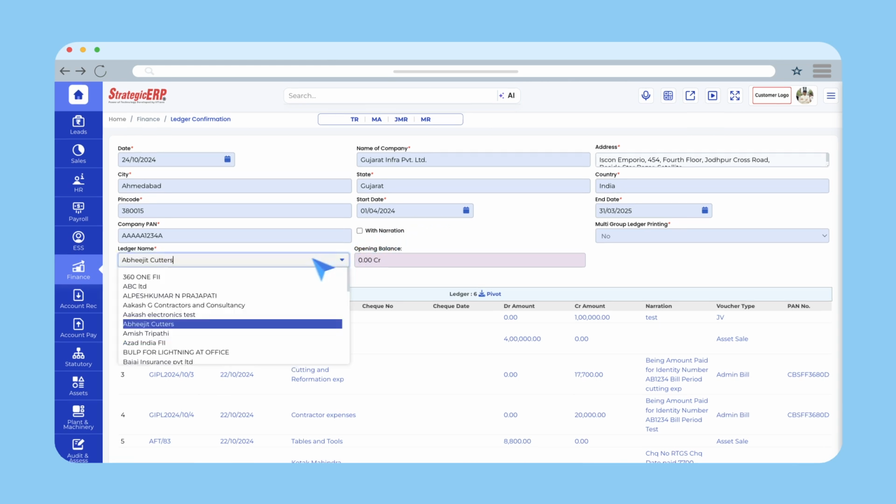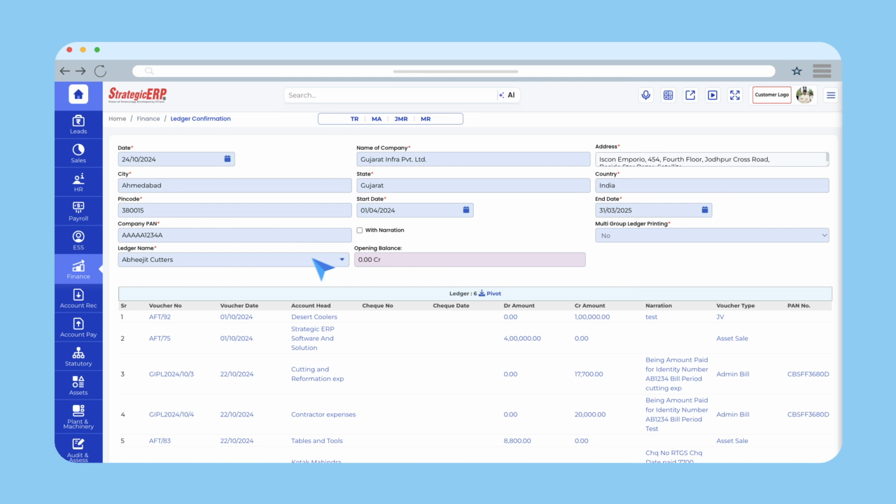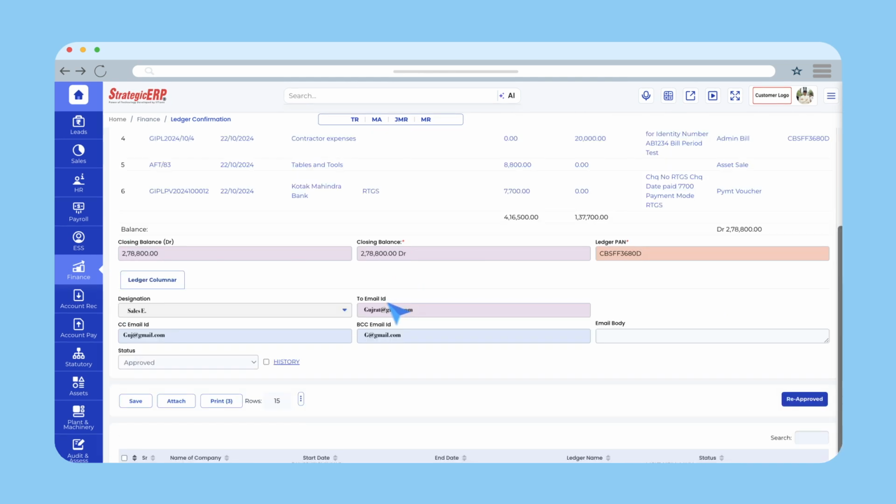Select the ledger name from the drop-down. You can view the financial details of the selected client under the ledger summary. Select the designation and email ID. Data will be fetched from vendor registration form.